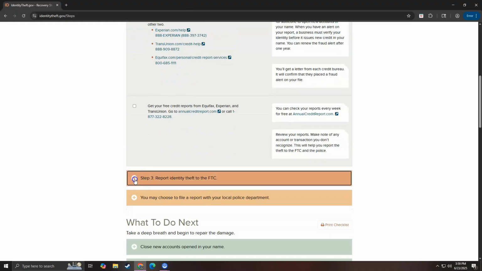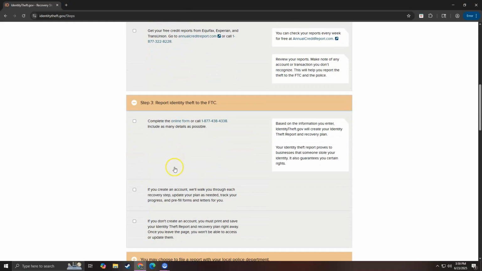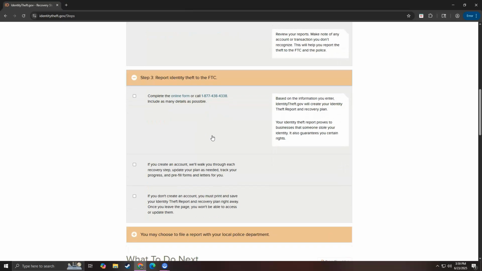The third step is to report the identity theft to the FTC. So you do that by going to their online form, or you can call them at 1-877-438-4338 and someone will walk you through the report on the phone. Now, what I recommend that you do is get into the online form and create an account and walk through the steps so then you can track your progress as you go, because you'll have to go back and forth between the different steps in order to get things cleared up.